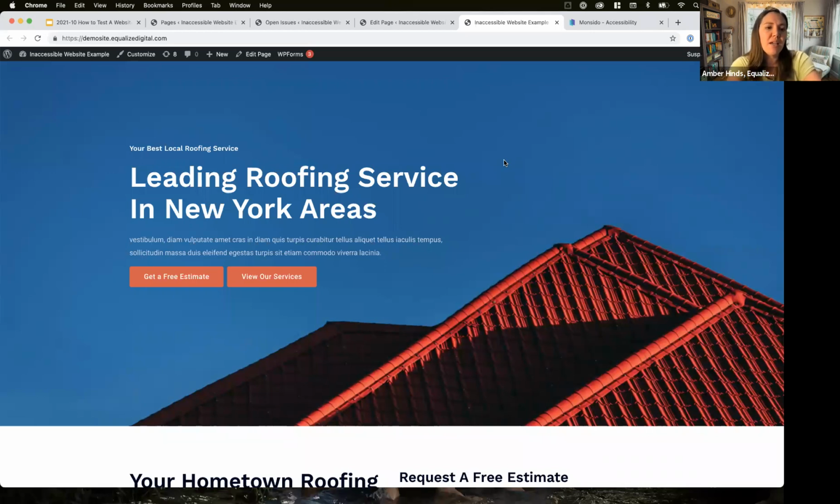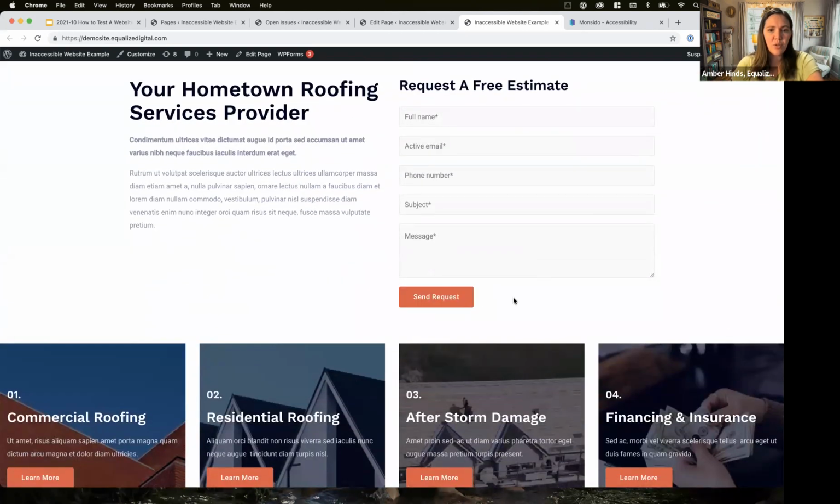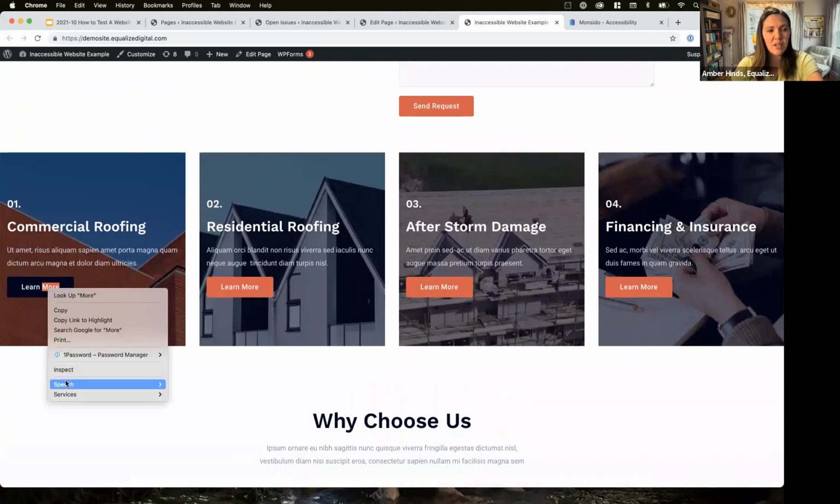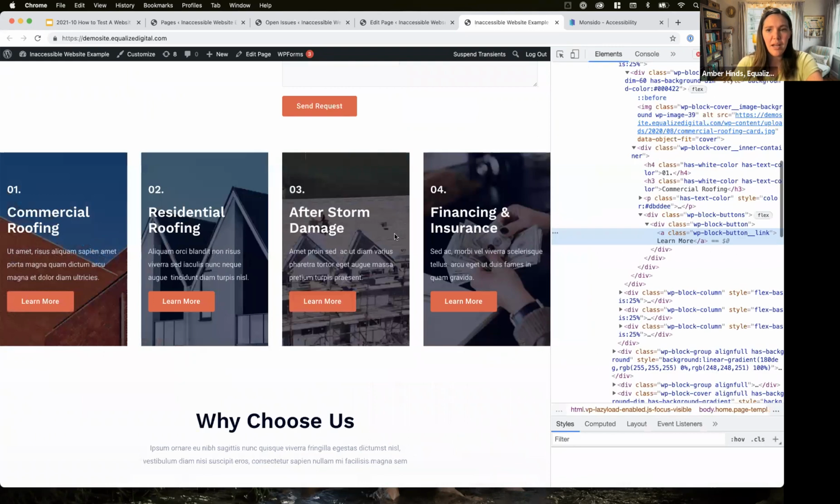Another way is there's a shortcut to just read out all the links on a page. So they might hear, get a free estimate, view our services, that's a button, so they wouldn't hear that. But then further down, learn more. If these don't have any hidden text on them, this link that's been styled as a button literally just says learn more, they're going to get to this list of links and hear learn more, learn more, learn more, learn more, and they won't know what they're learning more about, and why they would choose the second one instead of the first one.